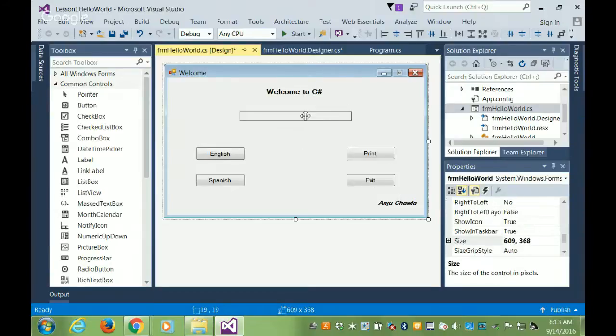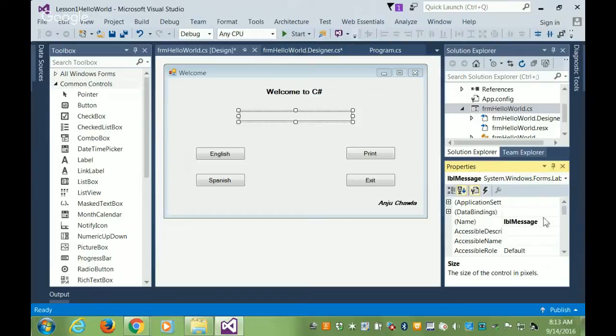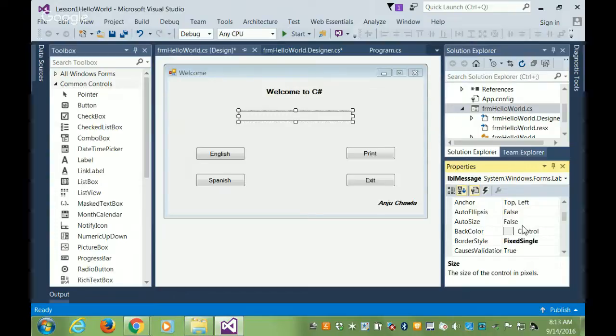If you remember again, there is an auto size property with the label. I called it label message, right? LBL for label and message is the name. And there is an auto size property, which I changed to false. By default, a label will have its auto size property as true. True means the size of the label depends upon its contents, so whatever you put inside the label will adjust to that particular size.